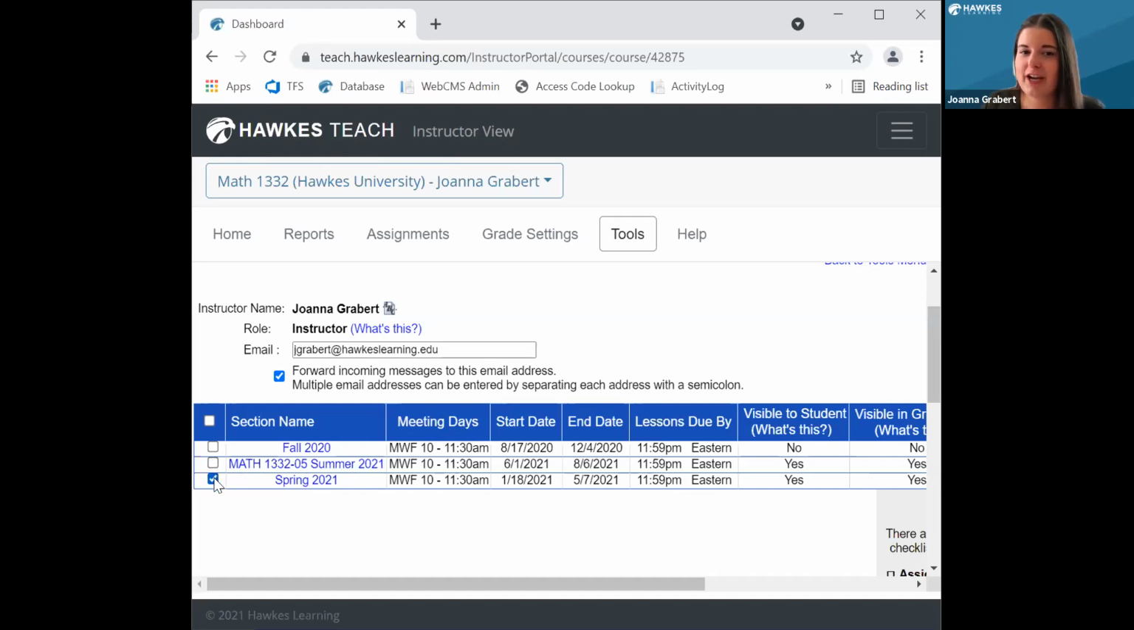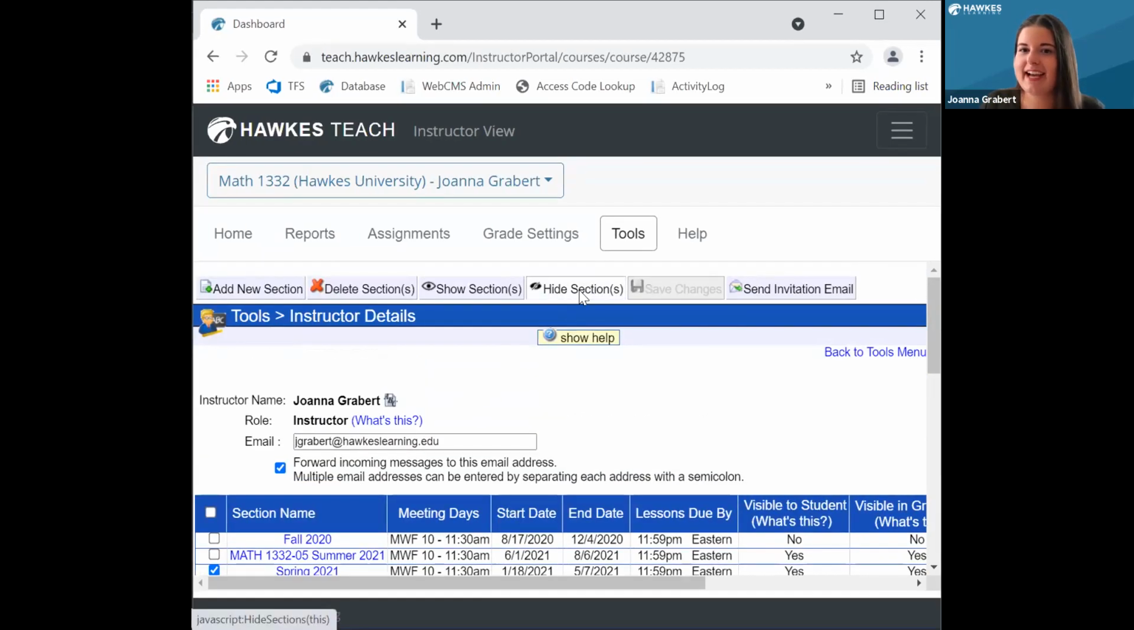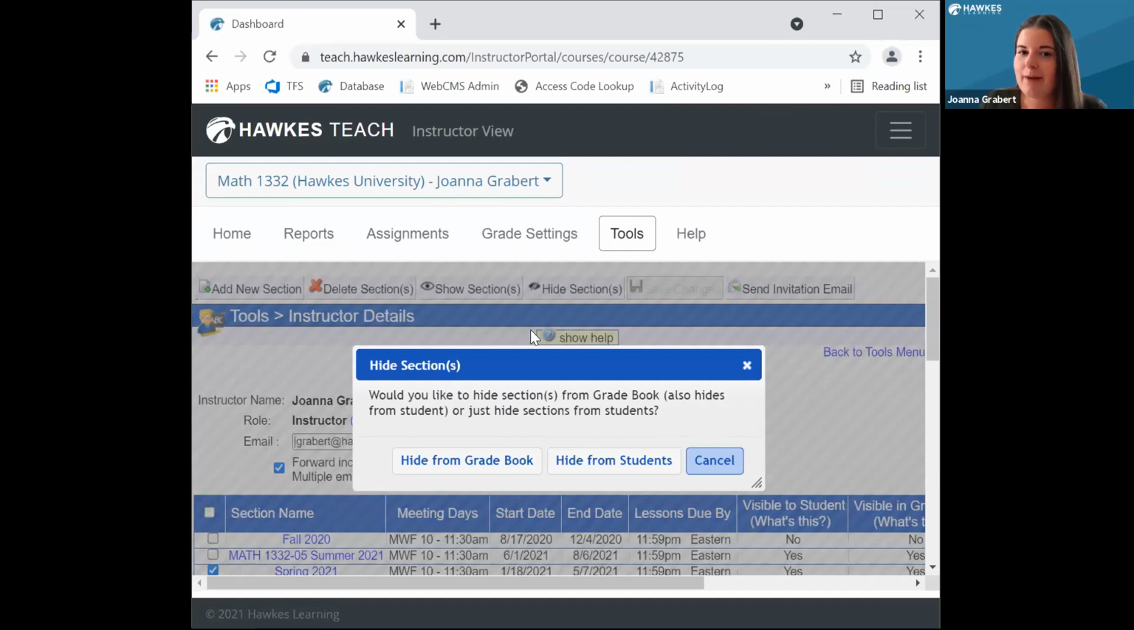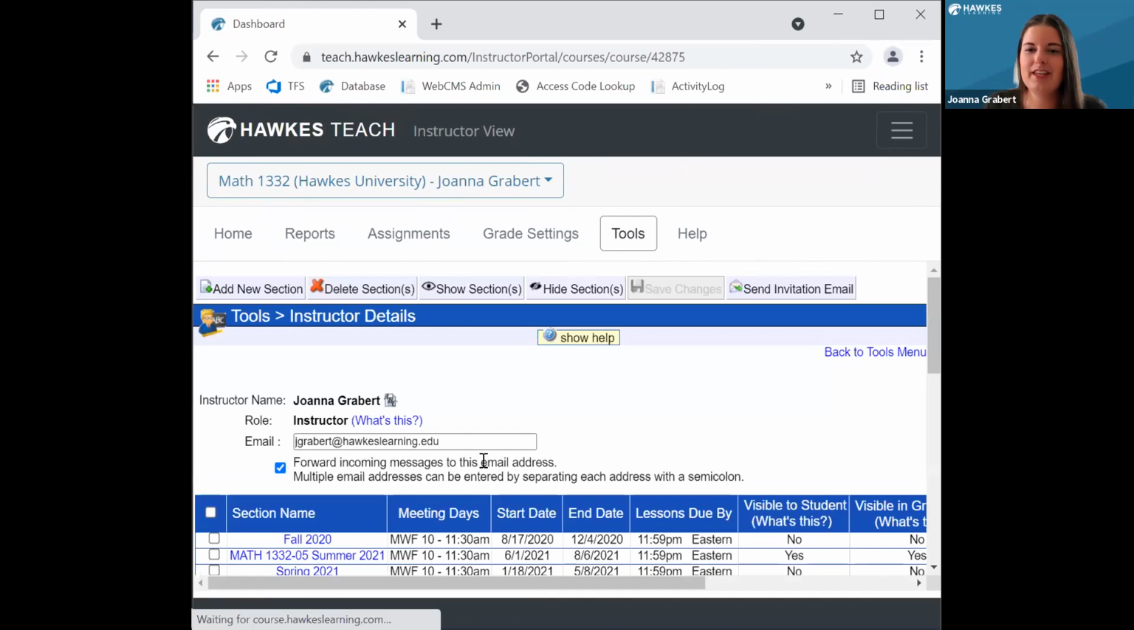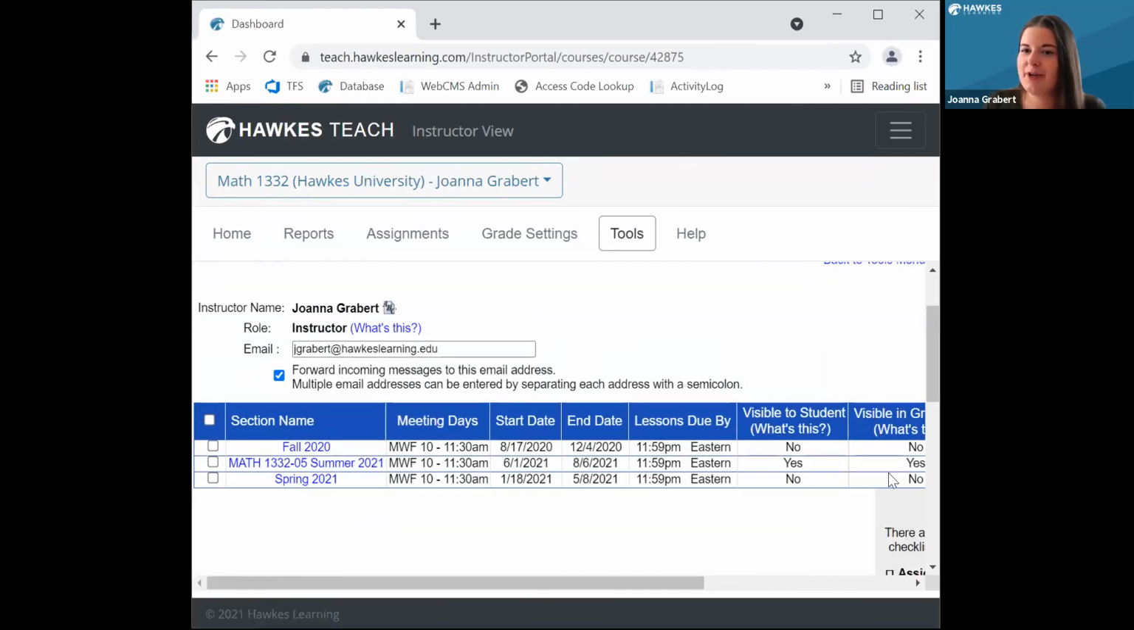So I'm going to select the checkbox for my spring section, and I'm going to select hide sections. Here I have the option to hide from the gradebook, hide from students. What you want to do is hide from the gradebook. This will also hide it from students. So we're going to select that option. And you'll now see here, visible to student, no, visible in the gradebook, no.